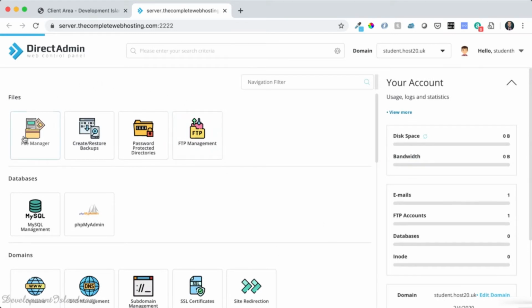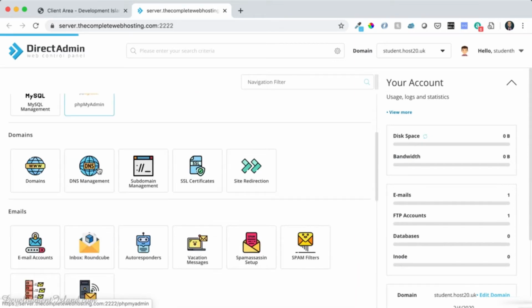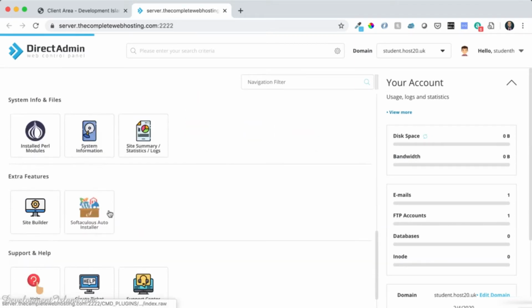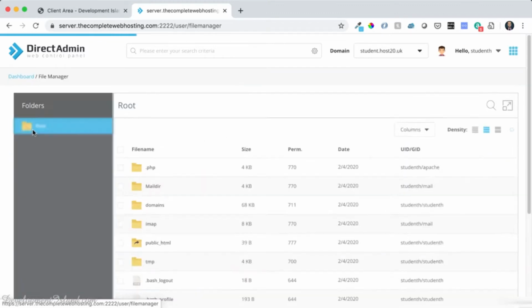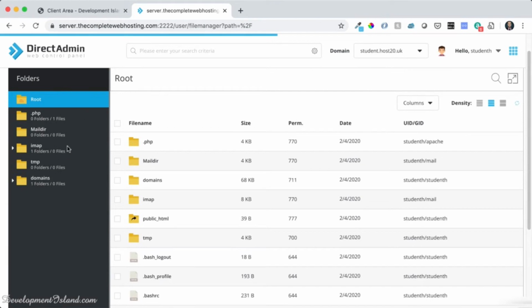So this is your control panel. It will show you the different features which you can use with your hosting package. So let's try the file manager, for example. This will show you the different files and folders inside your server.